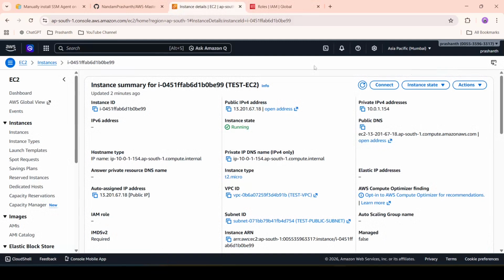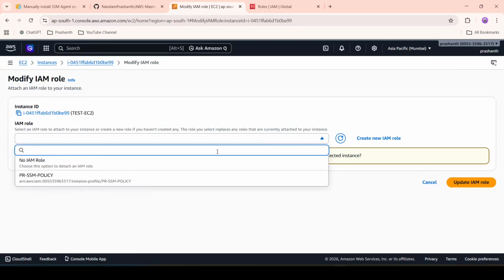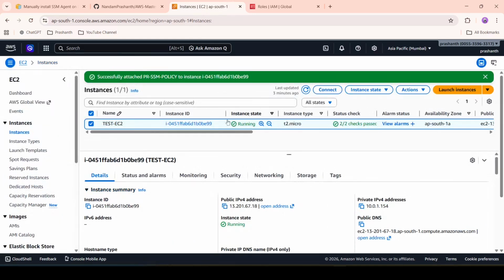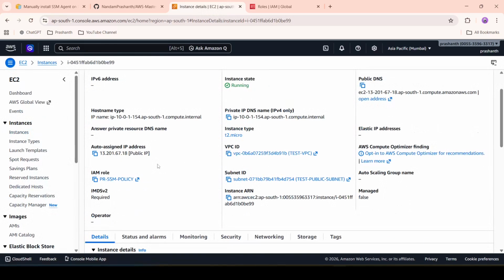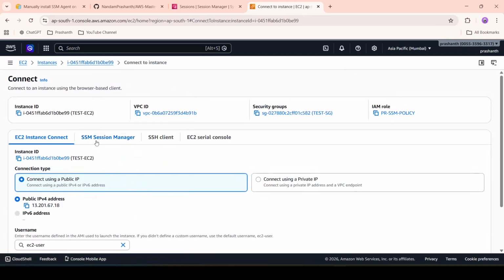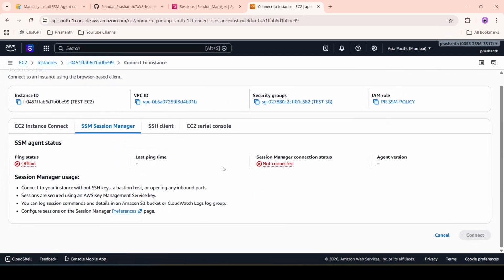Go back to the instance, click Actions, Security, Modify IAM role, and choose the IAM role pr-ssm-policy, this one, and update IAM role. Once you update the IAM role, the role will show under IAM role. If you click on Connect, it should show you the SSM agent running. See, this is offline, and that is the reason it is not able to connect.